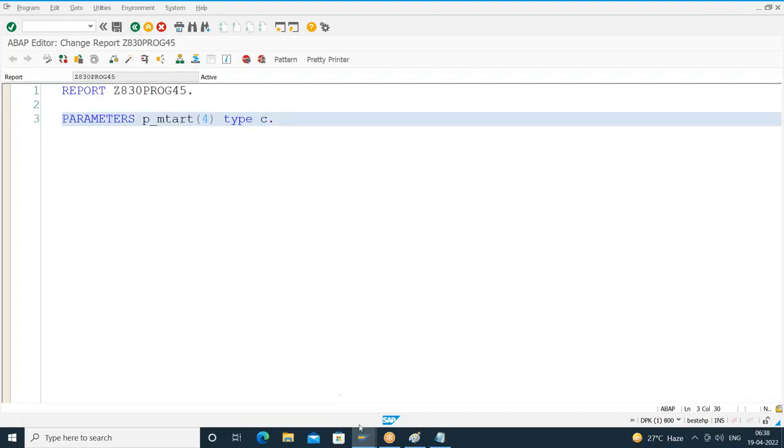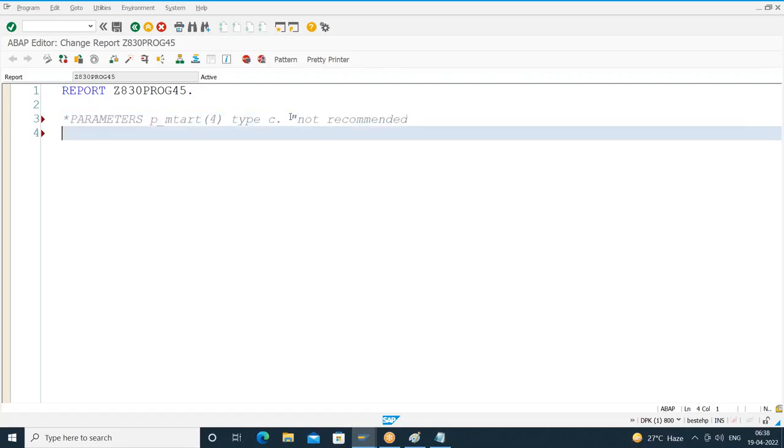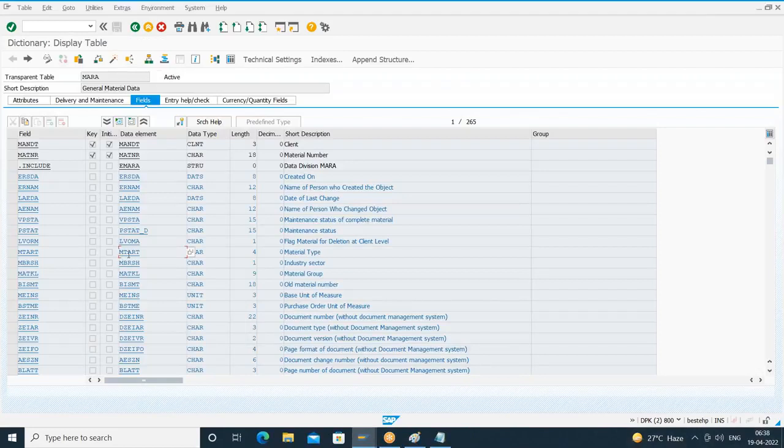In future, if the data type or size is modified at the table level, here also I have to make the necessary changes, which will increase the maintenance cost. That is the reason it is recommended not to hard code the data type and size. So what I can do is say parameters p underscore mtart. I can refer to the data element directly or to the field. What is the data element of this mtart field? Again, mtart only. So I'll say type what?